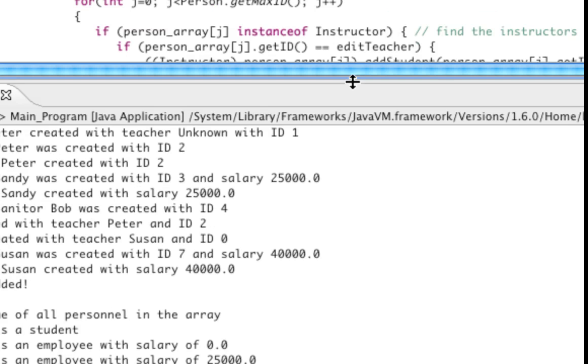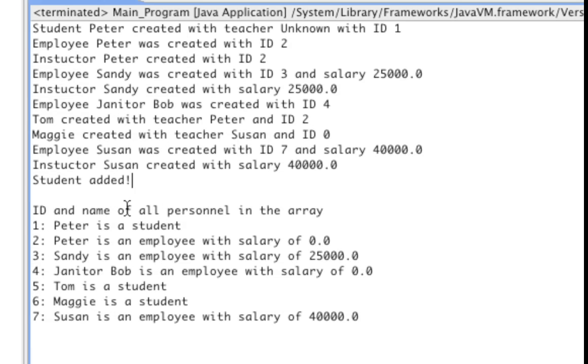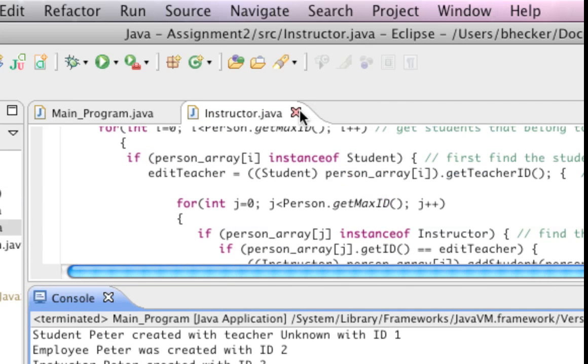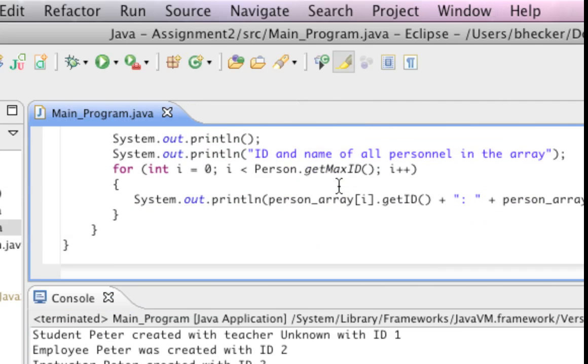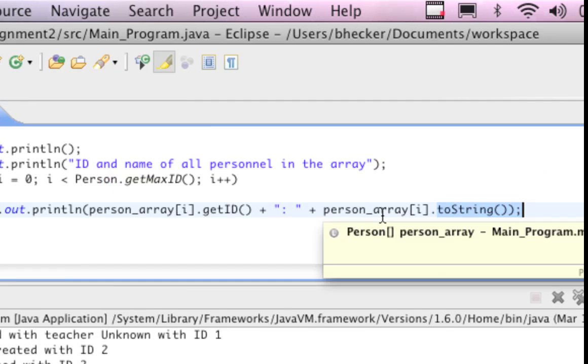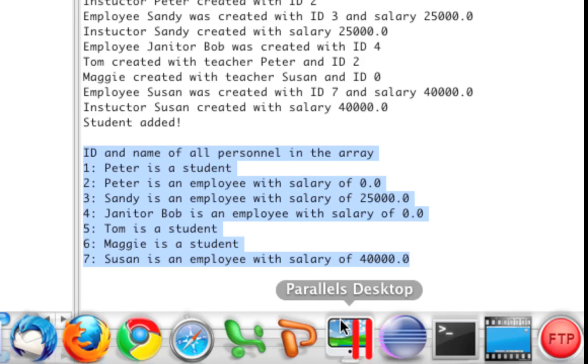All right, and then what do we have down here? We have a student added. And then this is actually what you're going to see. That's the toString function, because at the bottom of the driver program, we have this little loop here that's exercising our toString method from each one of our objects. Each one of our objects is a person in here, but they all have toStrings.